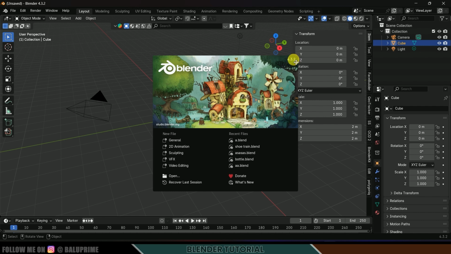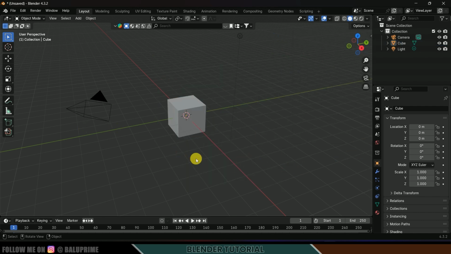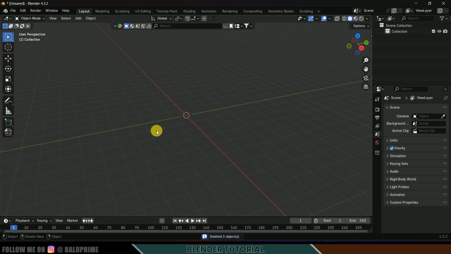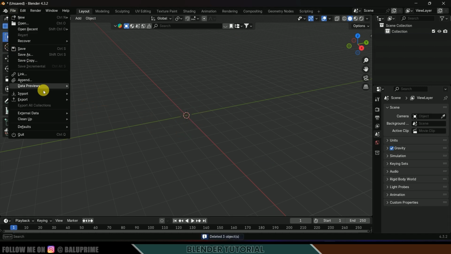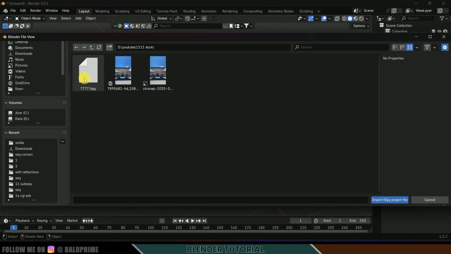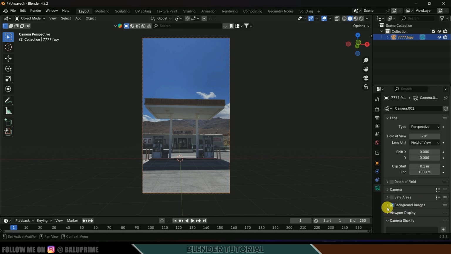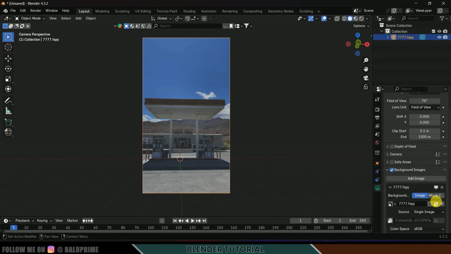So here I'm using 4.3.2 version. Let's delete this default scene. Press A to select everything and delete it. Now let's import that data. So go to this file, import fSpy. So here I got that file, so simply select it and import fSpy. Now first of all, come to this camera options here, expand this background images, change it to movie clip.